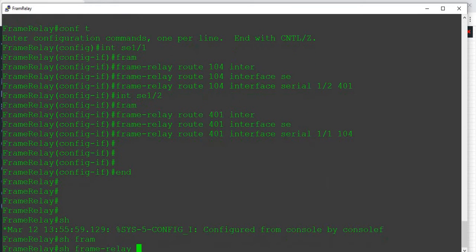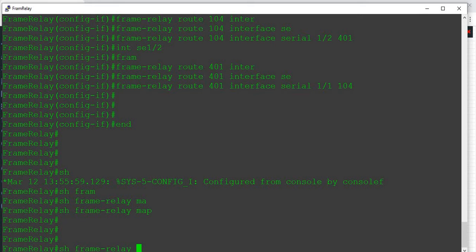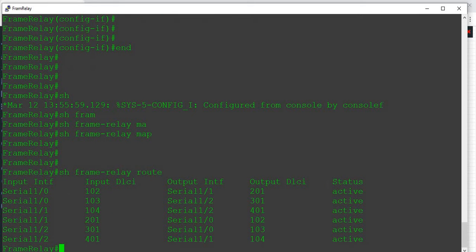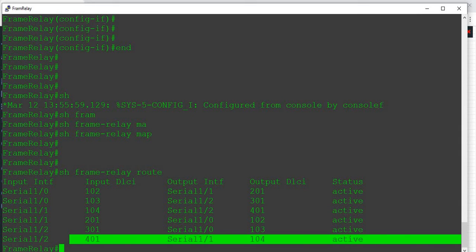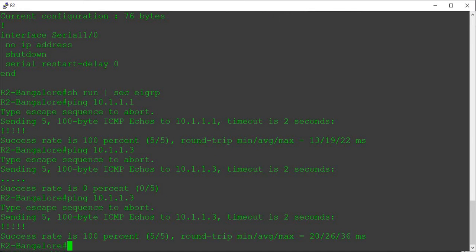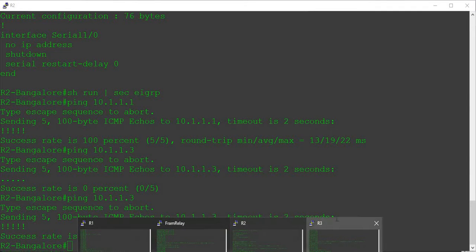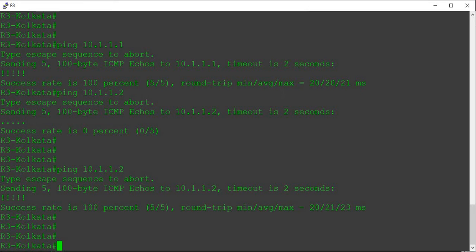So just put show frame relay map. Show frame relay route. All are active. 102, 301, 104 DLCI is also active. So once you've done that, go to R2 and try to ping 10.1.1.3. It is pinging. Here also, just go here and try to ping 10.1.1.2. It is also pinging. Are you guys clear till here?